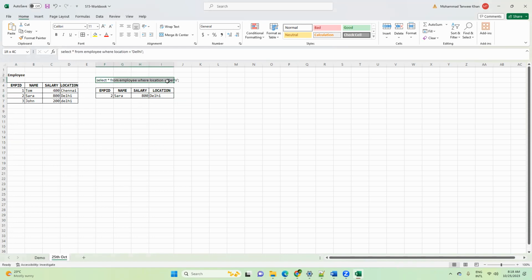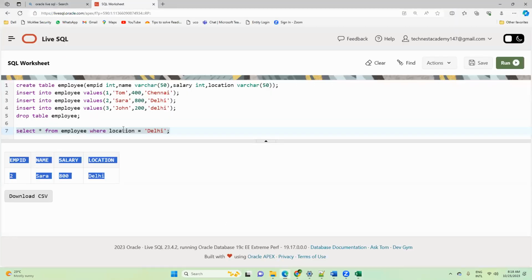Let's try to understand how this query will be executed. When you have written this query and you click on the run button, internally the SQL engine does a lot of things, but we are not aware of that. We think that I clicked on the run button and immediately I got this output. But in this fraction of a second, a lot of tasks are performed by the SQL engine.